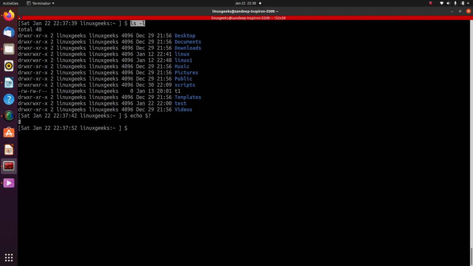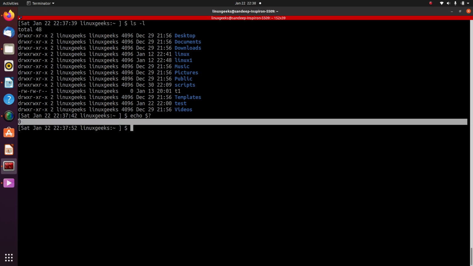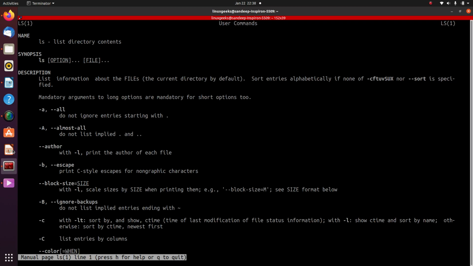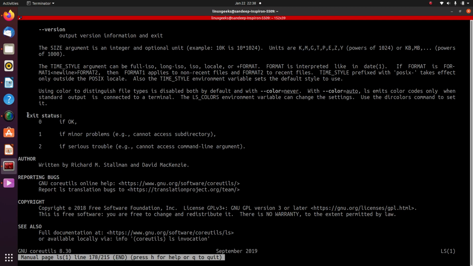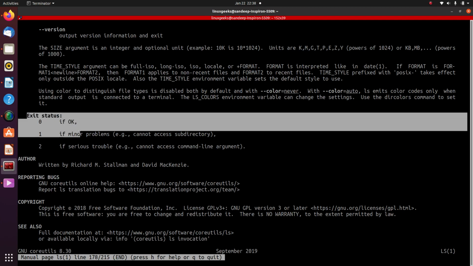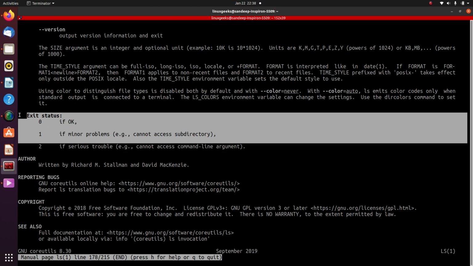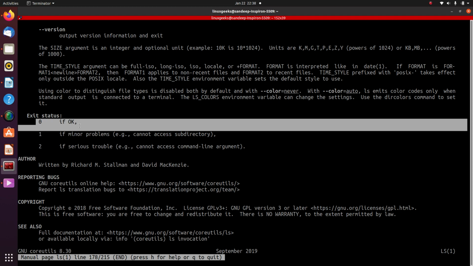So you can see that this $? returned me 0. And if I do man of ls, here we have seen that there are 3 exit statuses, and this time we got an exit status of 0. This means that the command got successfully executed.